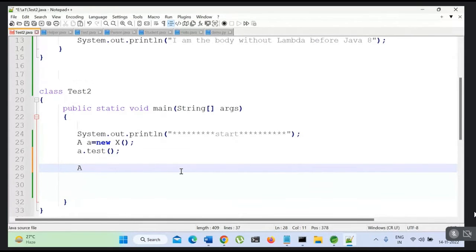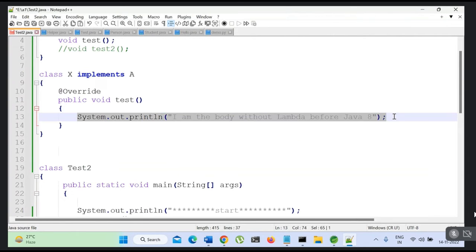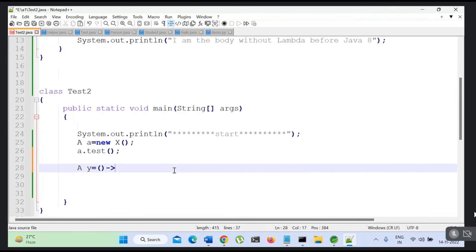Can you declare a variable y? Then write equal to, then give the symbol of lambda. Then what? The body, what you have written. The argument, then the body, sir. Argument is not there, so I'll write a blank. Now after lambda.